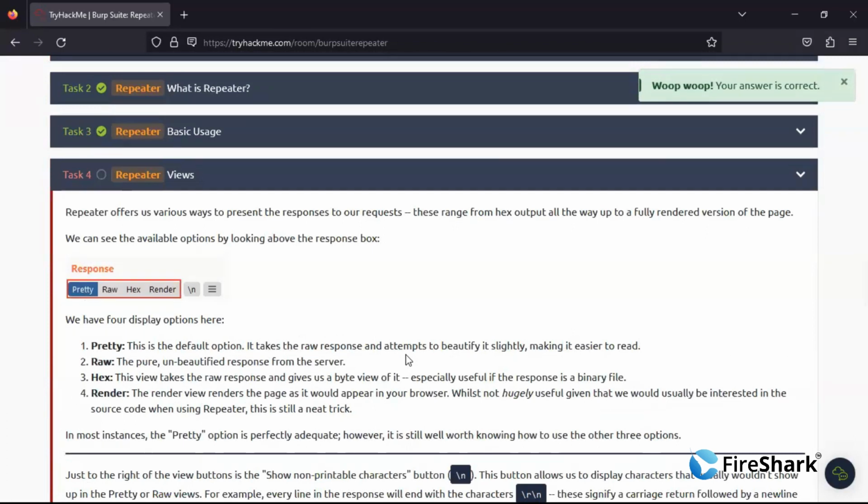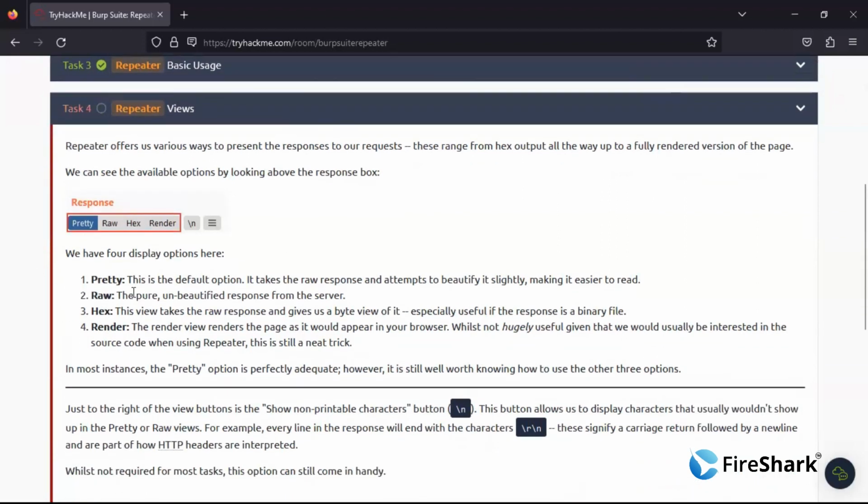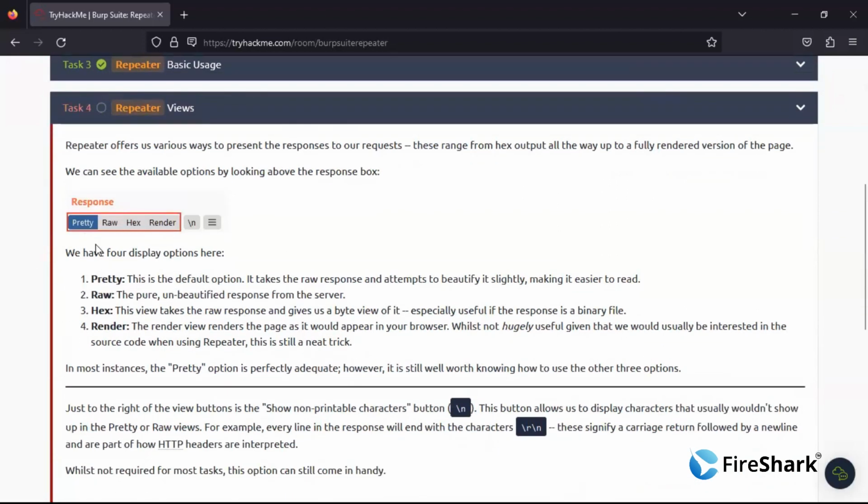So Repeater offers various ways to present the response to our request. These range from hex output all the way up to a fully rendered version of the page. You can see the options available by looking above the response box. There is Pretty, Raw, Hex, and Render. Pretty is the default option. It takes the raw response and attempts to beautify it slightly, making it easier to read. And Raw is the pure, unbeautified response from the server.